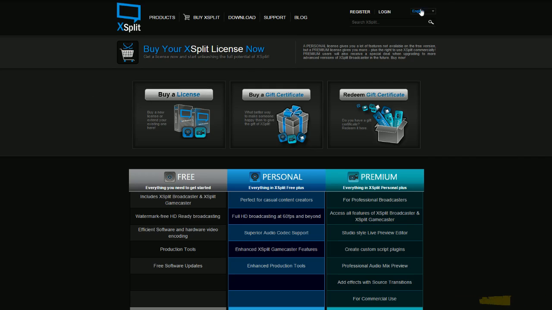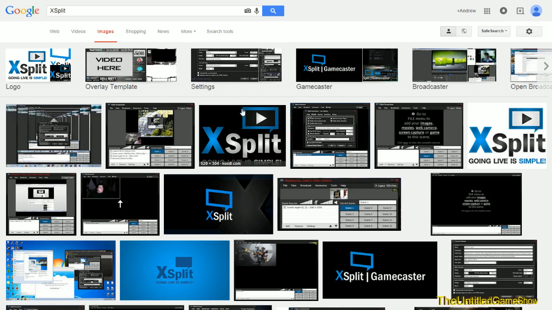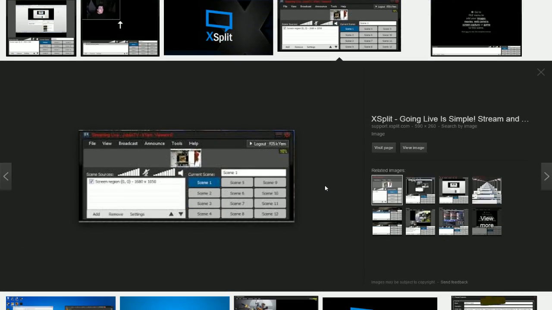Let's see if I can find something with XSplit. Let's just Google XSplit. I didn't set it up to actually be able to capture XSplit without giving me problems, so let's look up a picture of XSplit. Okay, this actually does what I wanted to show. Very good. So here we go, guys. This is XSplit right here.